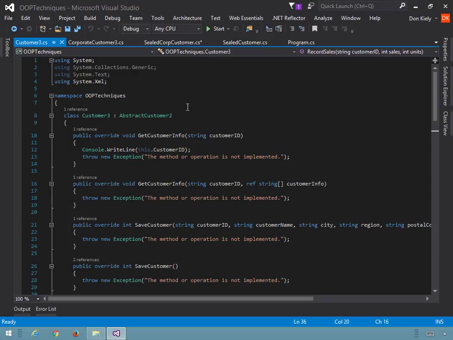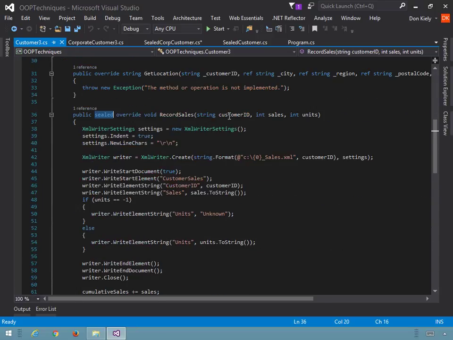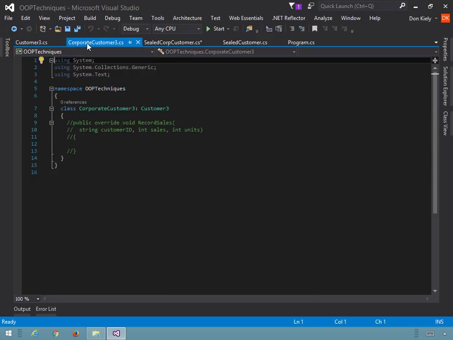Customer 3 derives from abstract customer 2. I can do that. Then I have the implementations. But then I'm sealing record sales because I don't want other classes that derive from customer 3 to be able to override record sales. I'm just including the sealed keyword. So again, this is different. This is not preventing me from deriving from customer 3. In fact, I have a corporate customer 3 that derives from customer 3.